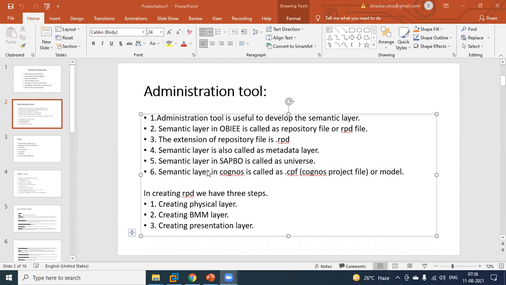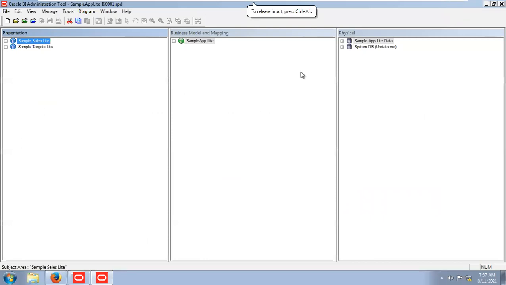Coming to RPD, we have three layers: the physical layer, the BMM layer, and the presentation layer. This is the semantic layer, metadata layer, or repository; anything we can call it. BMM means business model and mapping layer. We need to develop these three layers. First we will start with the physical layer.